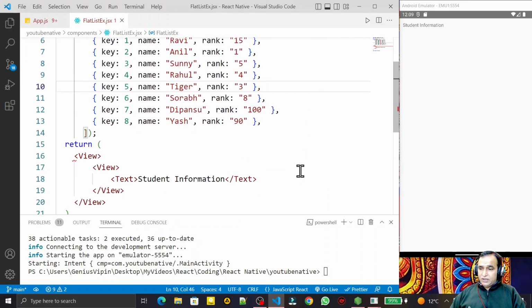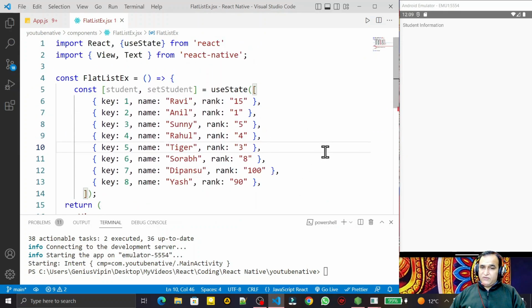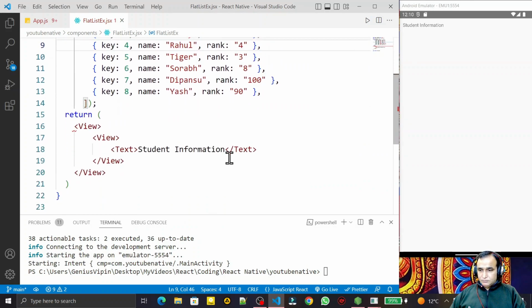So for creating a dynamic list we have to use a FlatList. How we can use this, that we are going to learn. For that I have this state variable with some information. I have a key here because this key element is used by default by the FlatList. We can change the name to ID also, later on we will see how. Here you see I have student information that is displayed.